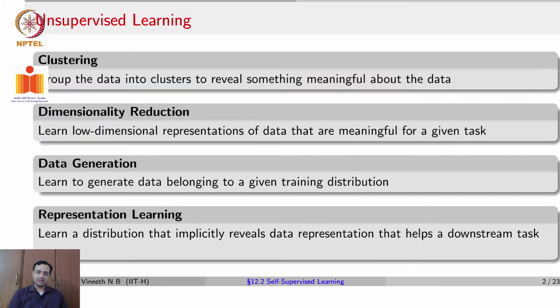If you recall the discussion that we had around unsupervised learning, the tasks that could be categorized under this topic could be clustering, which groups data into clusters to reveal something meaningful about the data; dimensionality reduction, to learn low-dimensional representations of data that could be useful in some tasks; data generation, where we talked about GANs and VAEs and other generative models, where the goal is to generate data belonging to a given training distribution. The last one we'll include now is the broader task of representation learning.